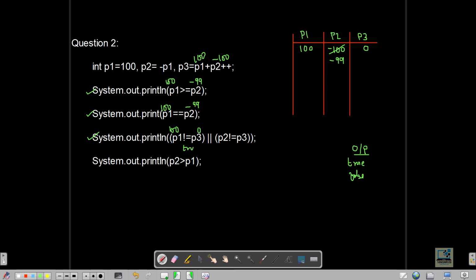We are using logical operator, logical OR here, which means if any one condition is correct, it is correct. So since the first condition is only true, no need to check the second condition. Directly we can conclude that it will print true. So true will print in the second line only. After that the cursor will move to the third line. Next is P2 greater than P1, so minus 99 is the value of P2, greater than P1 which is 100. So minus 99 is greater than 100 cannot be, so it will be false. So false will print in the third line.